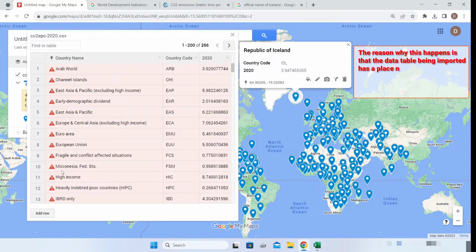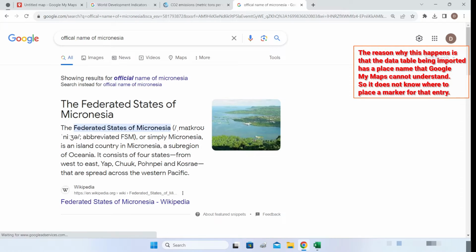Likewise, we can look for the official name for Micronesia. The official name for Micronesia is Federated States of Micronesia. So let's try with that.